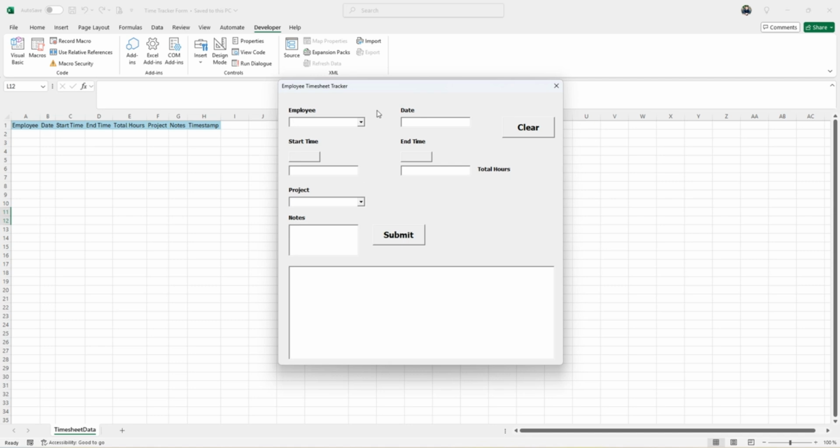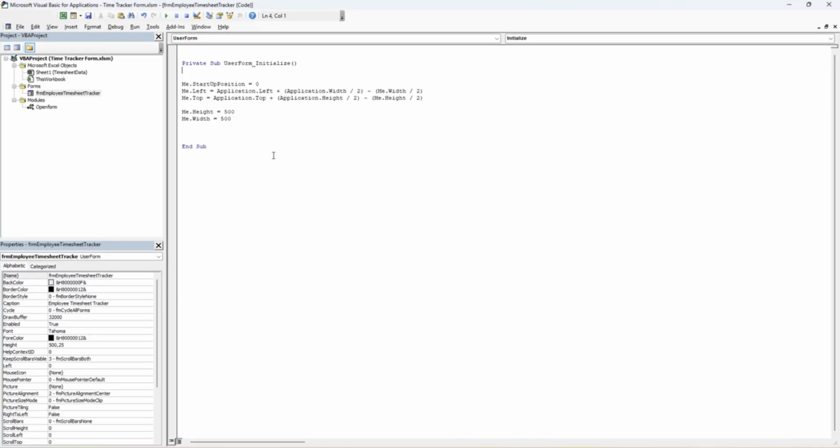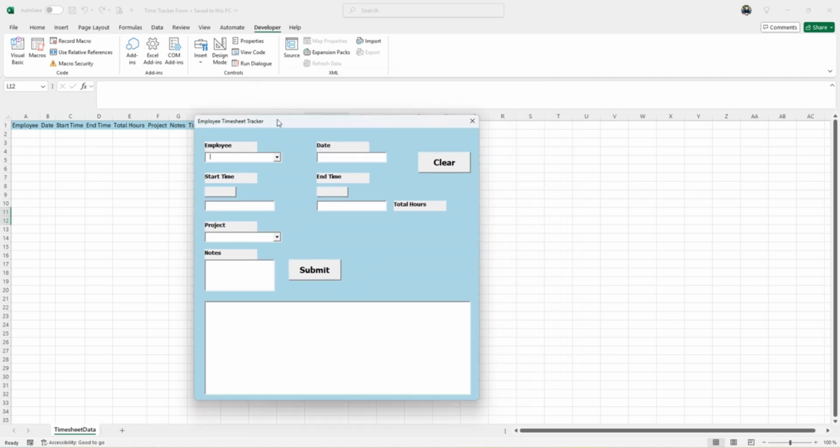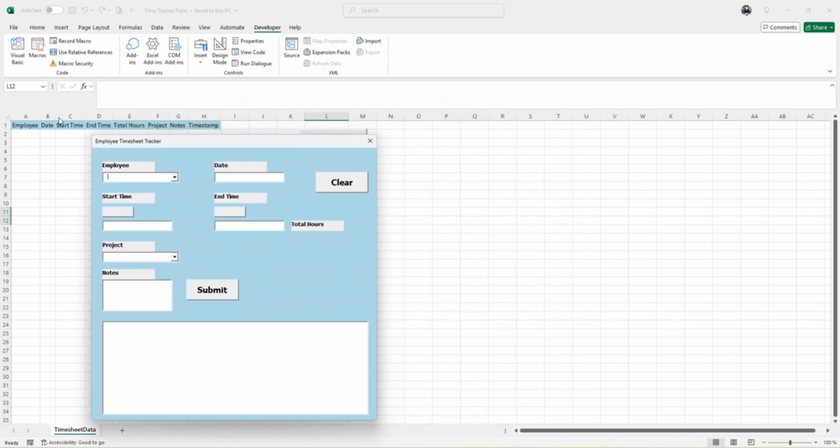And then instead of having this gray boring background, let's do this same blue color here just to pimp it up. So we're going to set me.backcolor equal RGB 173, 216, 230. So now it's the same color.